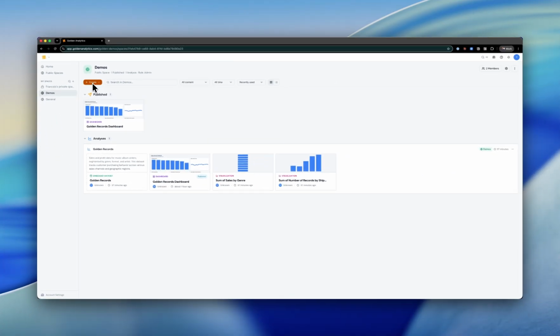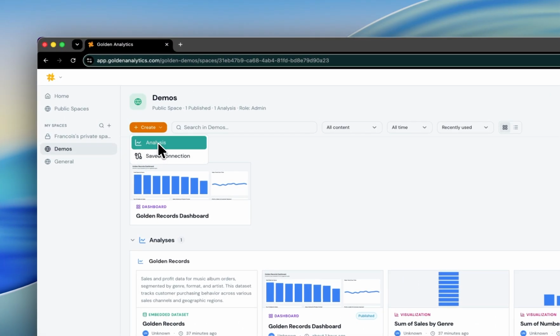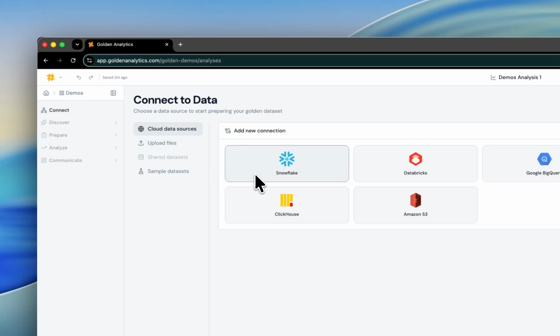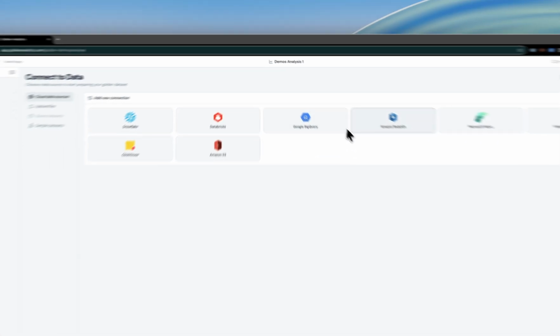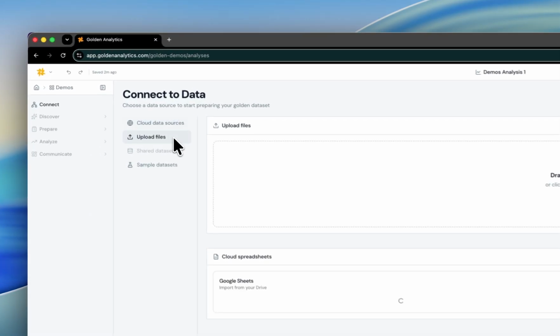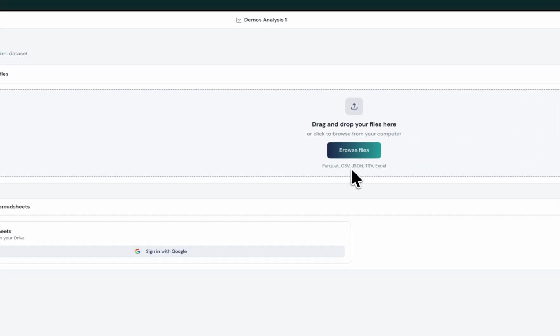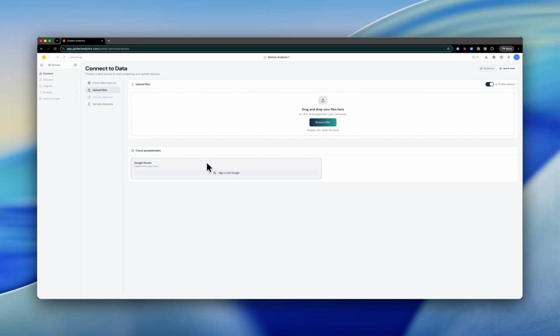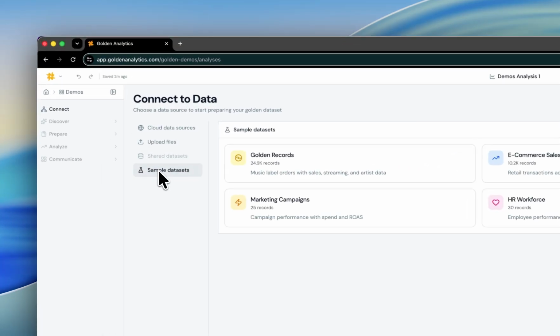Here's a demo of Golden Analytics in action. Everything in Golden starts with data. We can connect live to data warehouses like Snowflake, Databricks, BigQuery, and Redshift. We can connect to files such as Parquet, CSV, JSON, Excel, or data stored in Google Sheets. In this case, we're going to choose Golden Records.